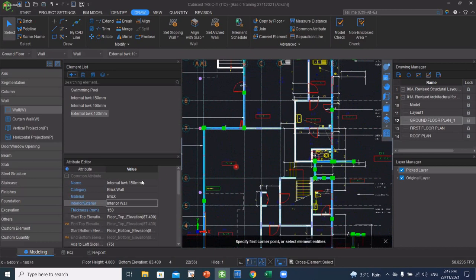And then what I need to do next is actually adjusting the name here. So just go to here and then adjust the name as external. External, and then you press enter. Once you press enter, you can see here in the element list, it will add on another element, which is the external brick wall 150 mm. So you click on enter, and you can see got another element here.